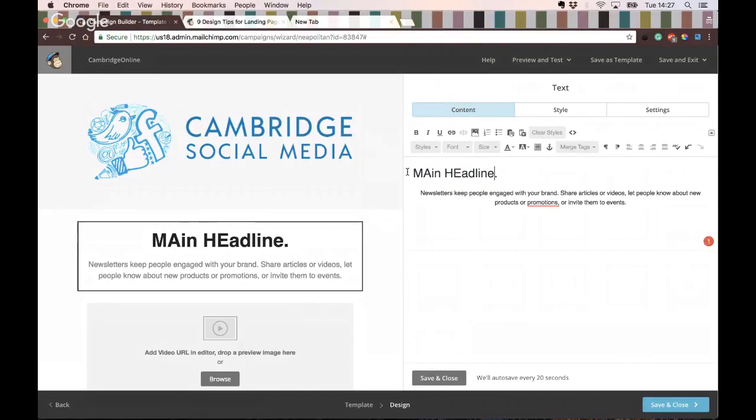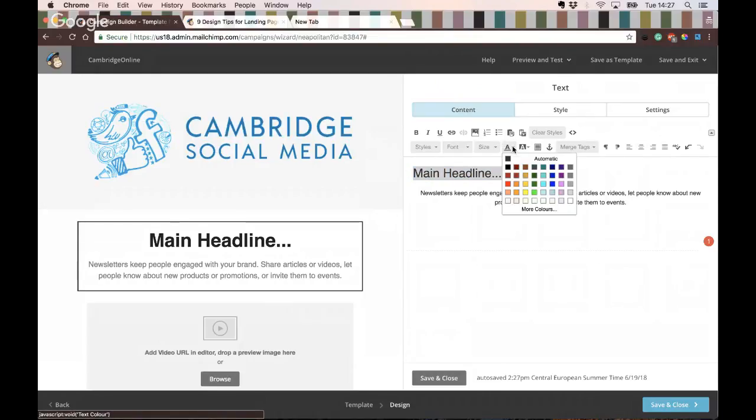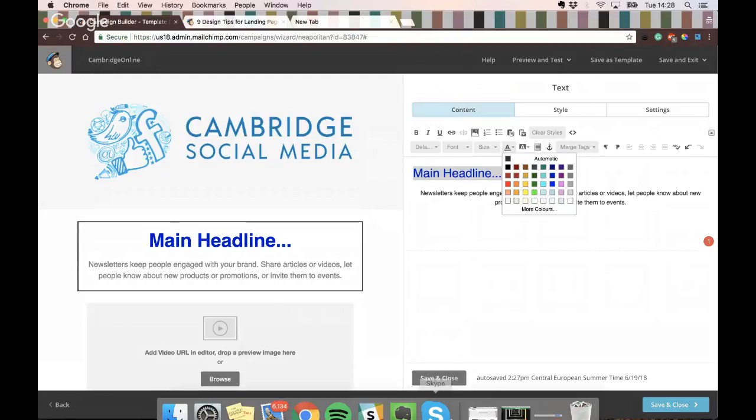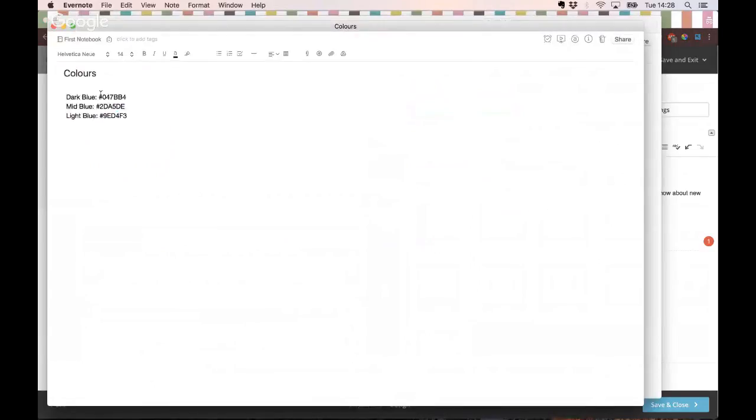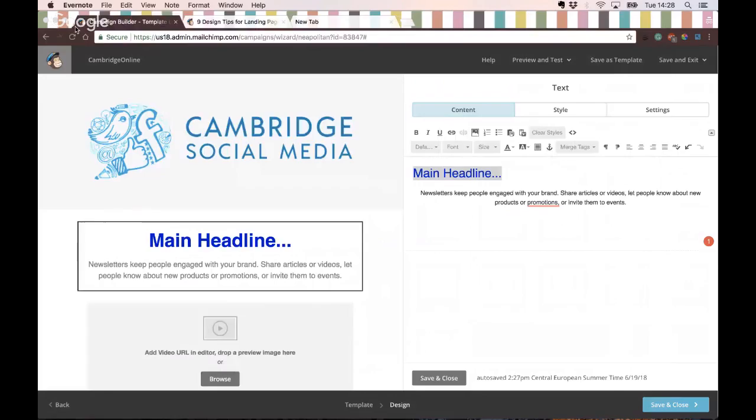So the main headline will be here. So it could be whatever you might decide to say to people. And again, you can change the text here. If you want to change the color, so for example, you would like to have it on brand to use blue, you can choose which text, and you can click on the text over here, and you can maybe select the blue color. Or if you actually want a specific blue, so for example, in here, I have my codes for my branding that is relevant for the Cambridge Online or for Cambridge Social Media or whatever brand you have. So you can copy your code.